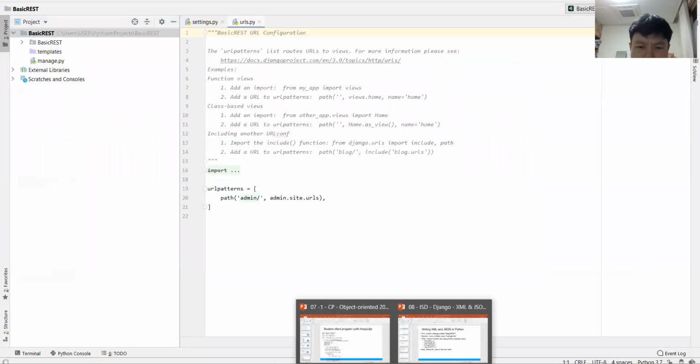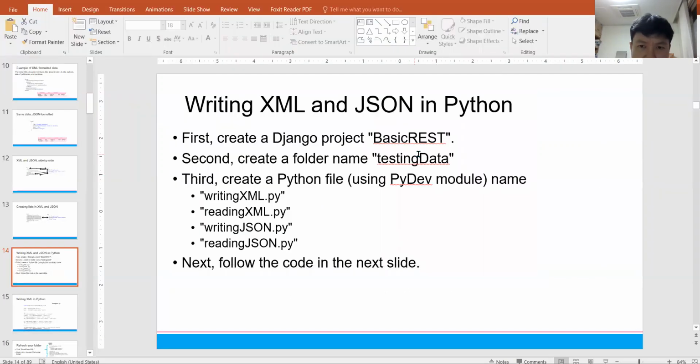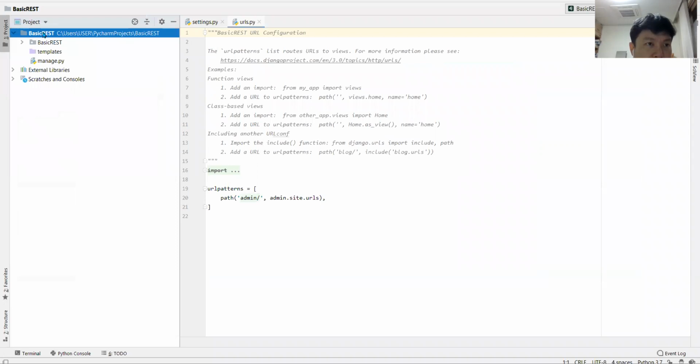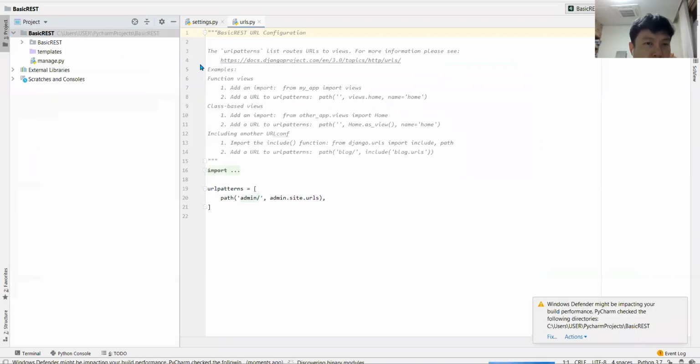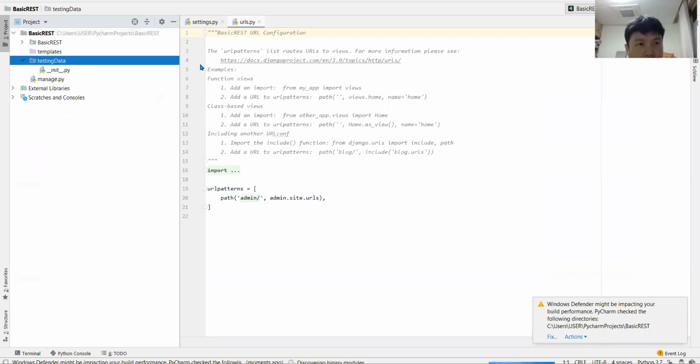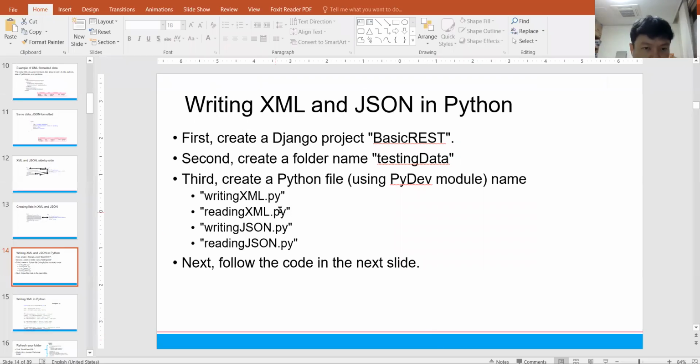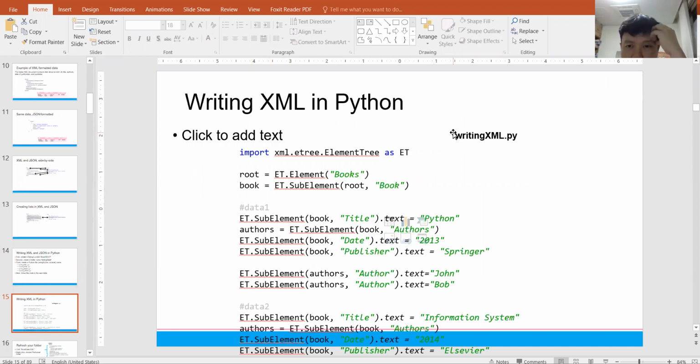And then in the example, let's make the testing data. I will make a new Python package, testing data. It will automatically give you one file, init.py. So we will create a Python file. There will be four: writing XML, reading XML, writing JSON, and reading JSON. Let's see them one by one. We will create the writing XML.